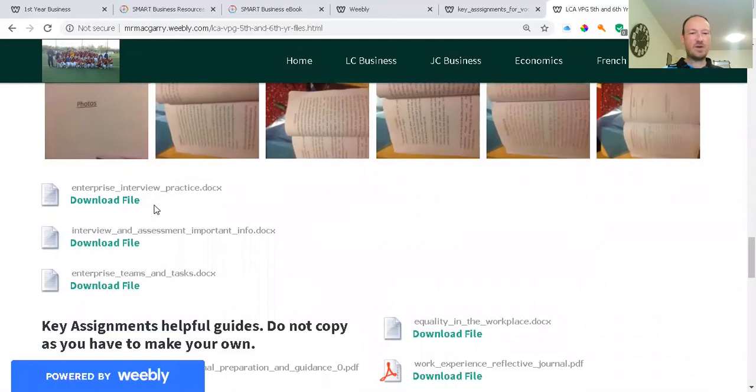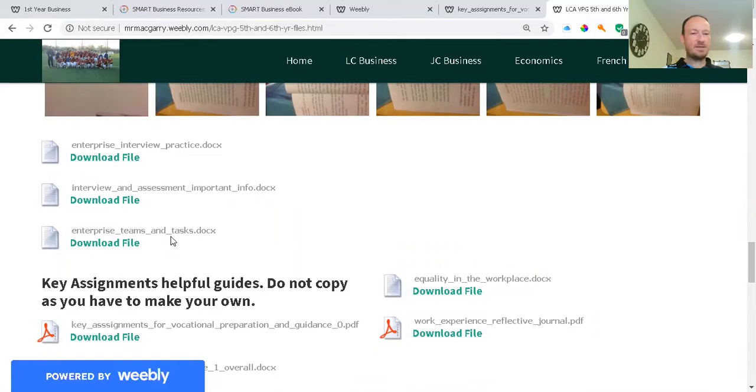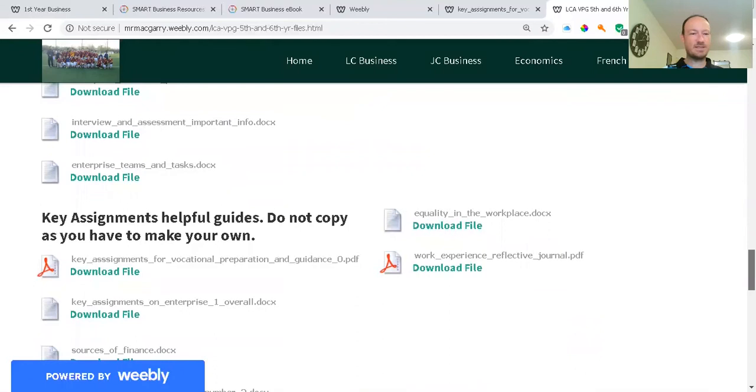Interview practice, you get interviewed about your enterprise and the company that you built. So you give an interview outline there, how to go about answering questions on that. Teams, how to select teams and pick the right people for the right teams for your enterprise tasks.